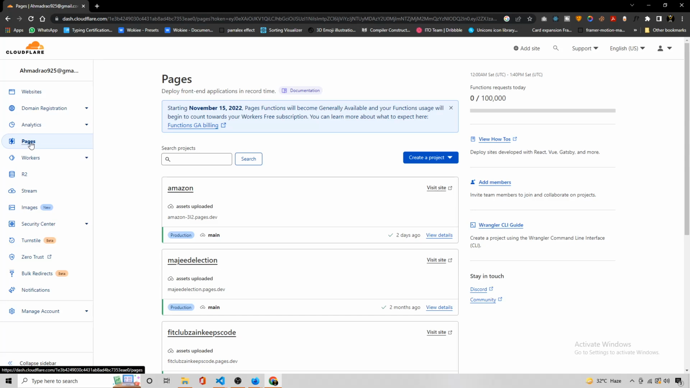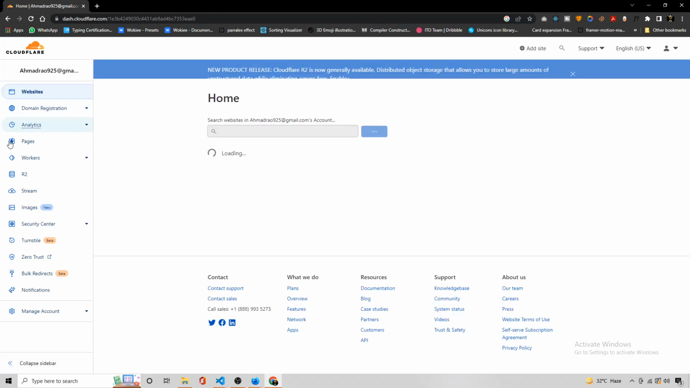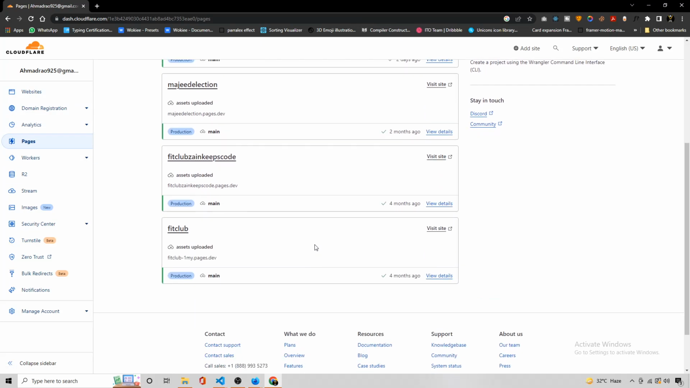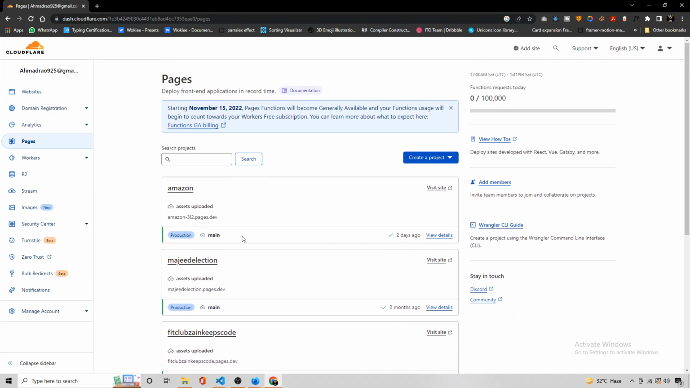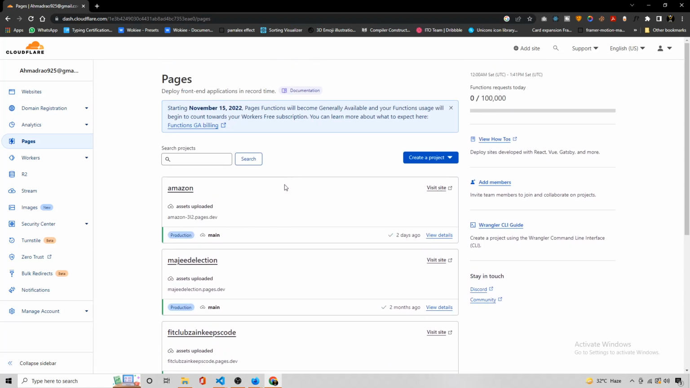Here you have a pages section. By default you will be on the websites section when you open Cloudflare for the first time, then you have to go to the pages section. I have already deployed some websites. Some were my personal projects and some are for YouTube. So you just have to create a new project and choose direct upload.